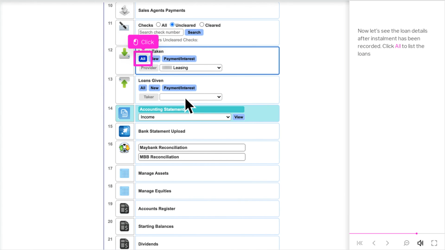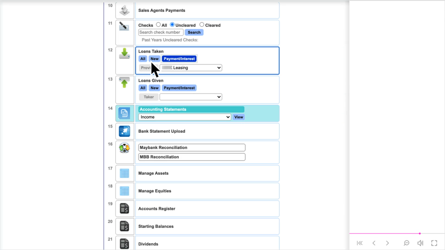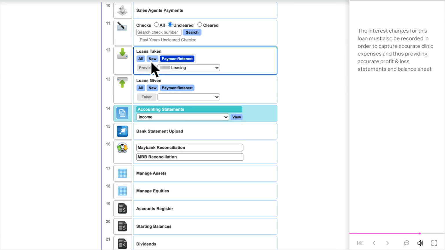Now let's see the loan details after installment has been recorded. Click All to list the loans. Note that the installment that was just saved, RM2000, is shown here, and the loan balance has reduced to RM8000, from RM10000. The interest charges for this loan must also be recorded in order to capture accurate clinic expenses and thus providing accurate profit and loss statements and balance sheet.